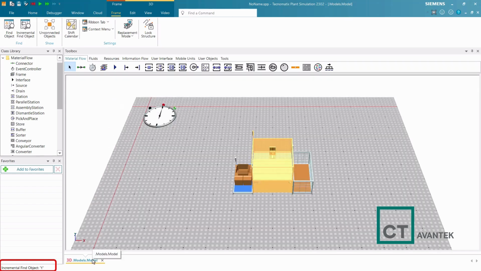For example, it will directly find our test station after typing the letter T, as it is the only object in our frame that starts with the letter T. If you wish to see which other objects start with the same letter, you can use the Tab key to navigate to other objects. Press the Escape key to close the incremental find.